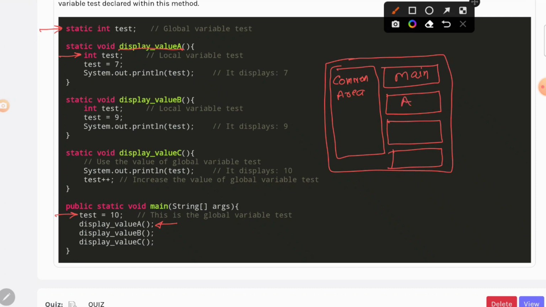I'm not saying this is a room. This is a function actually. Function A, function B, and function C. I did not write the full name, display underscore value A. I'm just abbreviating it to function A. Now, this common area, when we declared, let's say, actually I should write it outside.